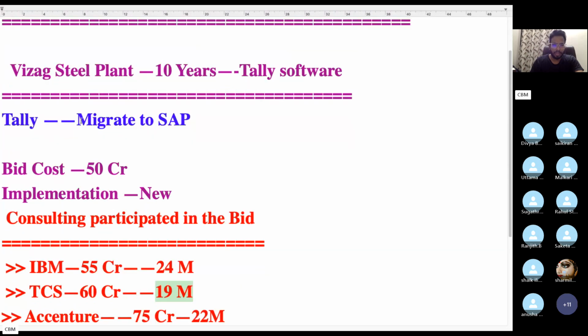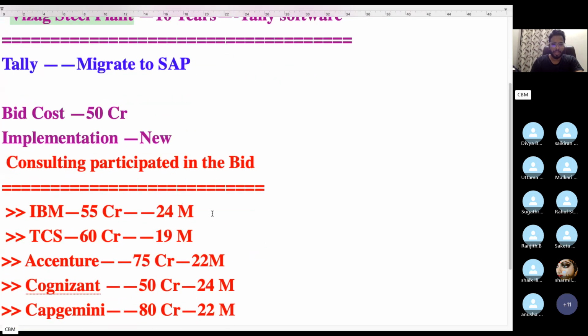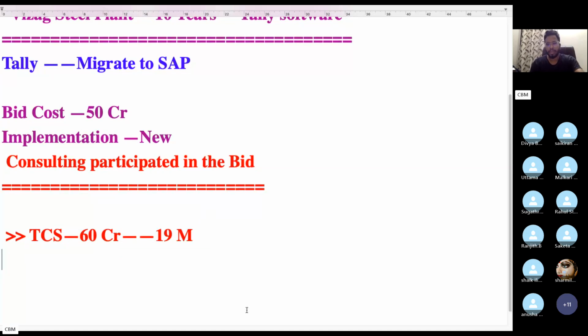Finally, Vizag Steel will pick any one company. Assume TCS has been picked by Vizag Steel company. Now TCS needs to finish this project within 19 months and the cost of the project is 60 crores. So initially, before accepting this bid price of 60 crores, what will TCS generally do? What kind of background analysis will they make to get this project?